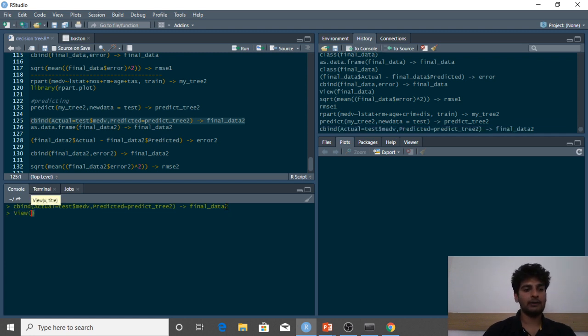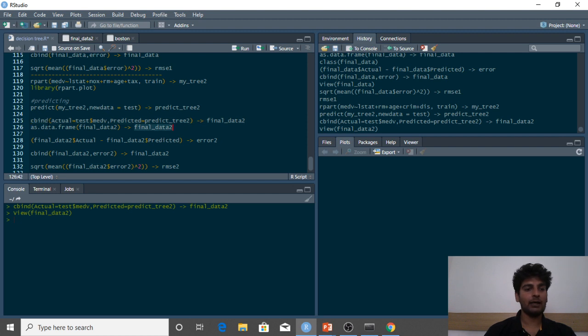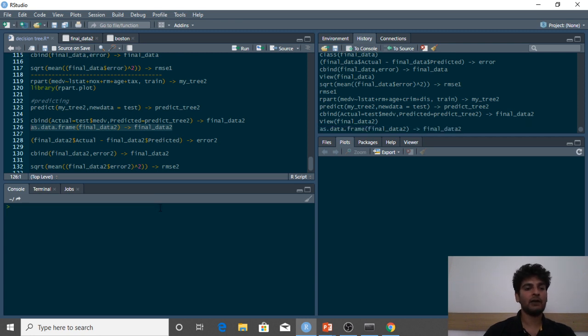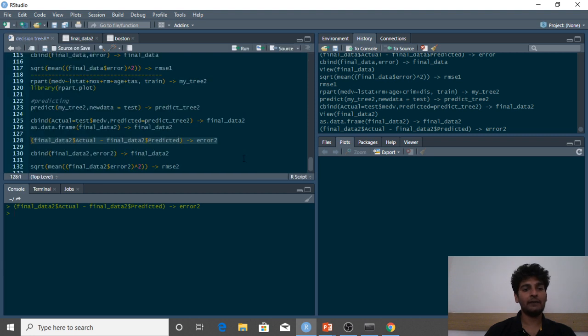Now I'll have a glance at final data 2. So view of final data 2, I've got my actual values and the predicted values over here. Right, now it's time to convert this matrix into a data frame. So I'll use this as.data.frame function, and I'll pass in final data 2 inside this, and I'll store this in final data 2. Now let me go ahead and calculate the error in prediction. So the error in prediction is basically actual minus predicted, right? So I'll type final data $actual minus final data $predicted, and I will store this in error 2. So I have the error in prediction.